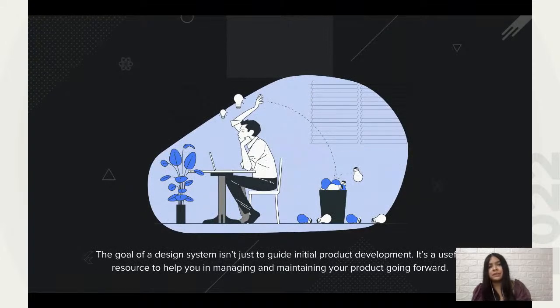But many a times what happens is that even despite everyone's best intention, all the efforts that the product team makes in building a design system can just run down the drain. And most of the time it happens because we lack understanding of the fact that the goal of a design system isn't just to guide the initial product development. It definitely smoothens the process, but it's not the only reason why we should have one.